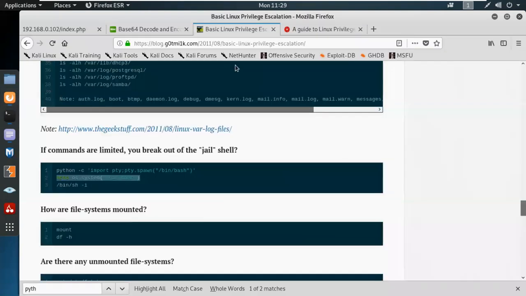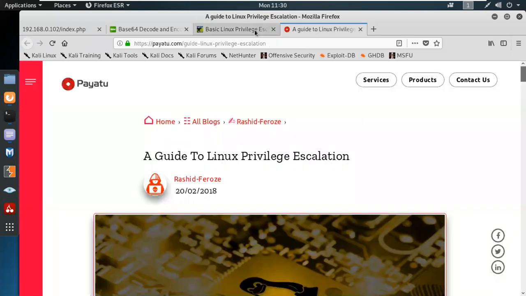Payato is very helpful for the pen testing part, and the Botmilk. These two websites are one of the best ones. Or you can use GT Goblin.